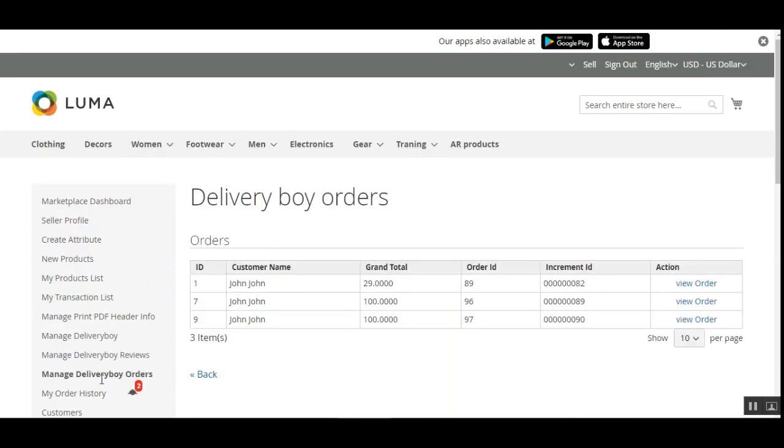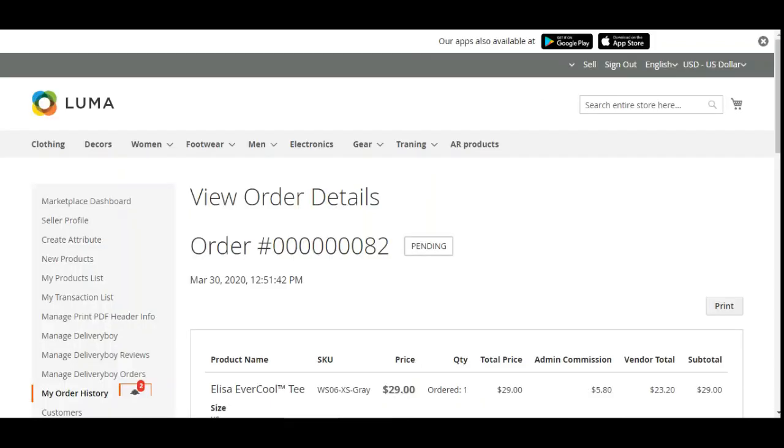Delivery boys orders, or the managed delivery boy orders, and under this particular section the sellers would be able to manage the delivery boy orders. So the seller can see the customer name, the total, the order ID, the increment ID, and can tap on the view order link to check a particular order here. So let's go to the order now.